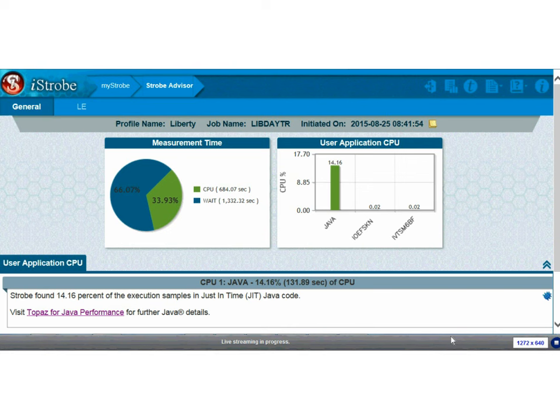And what you're looking at is the Strobe Adviser report. So what I've done is I've gone out and kicked off a Strobe measurement. It's out there measuring a WAS region.